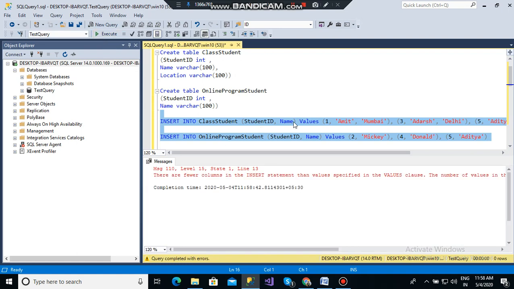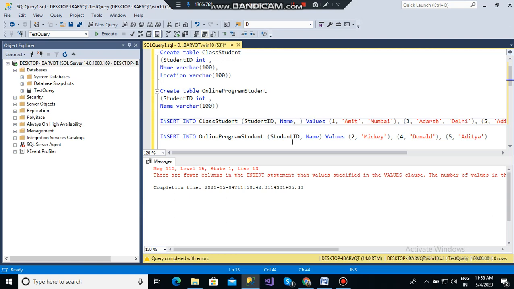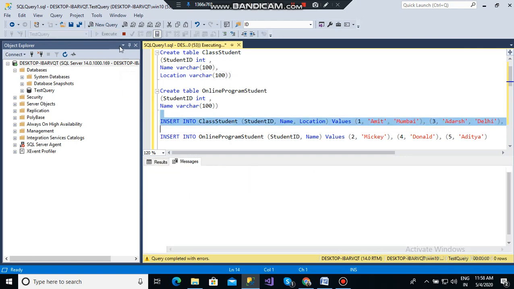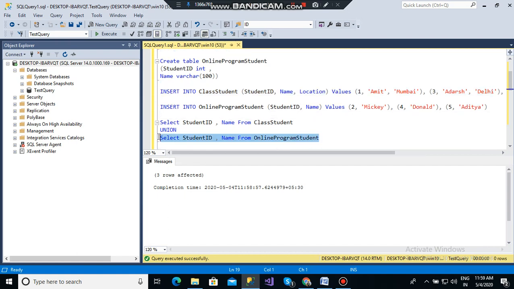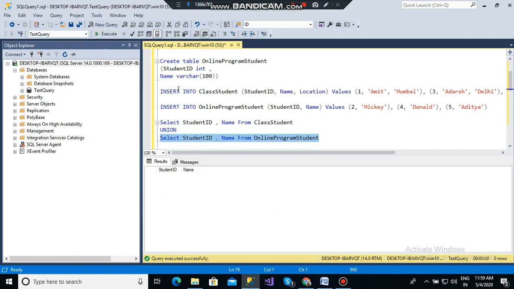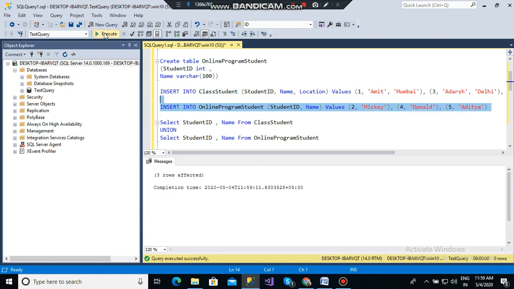Okay, I have missed location over here, so that's why it has given us an error. Let's insert this. Okay, and before inserting another, let's check whether it is completed or not. No, it is not. Let's insert records in the online program student table.